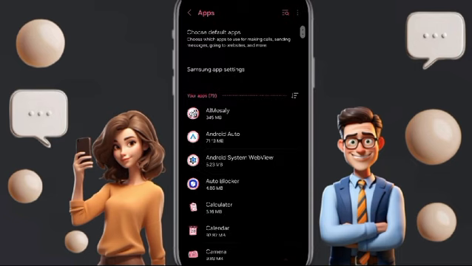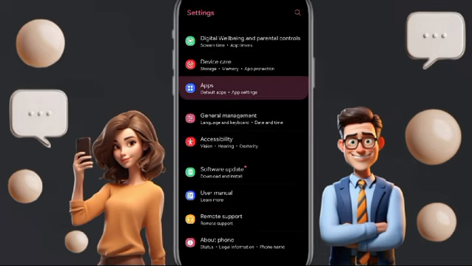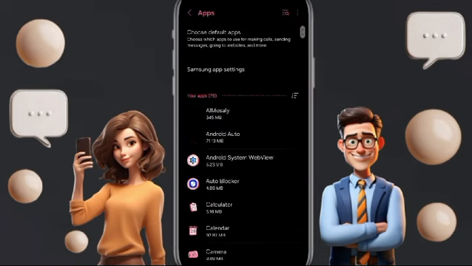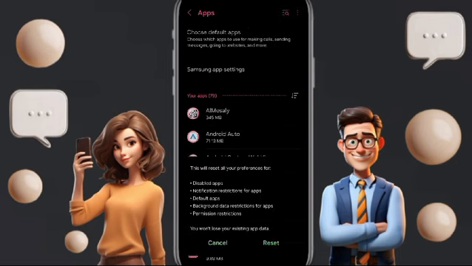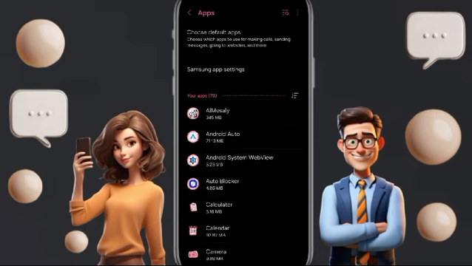The second step, you will return again to apps like this. Here in this page you will go to these 3 points above like this, and here in this list you will click on reset app preferences, and then you will click on reset to fix that problem.